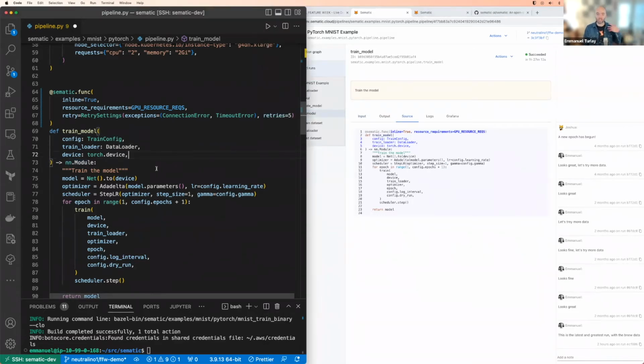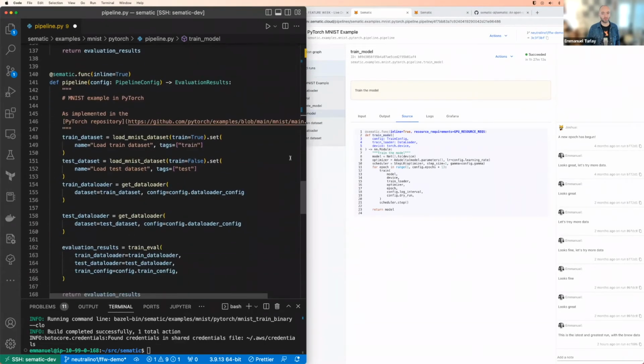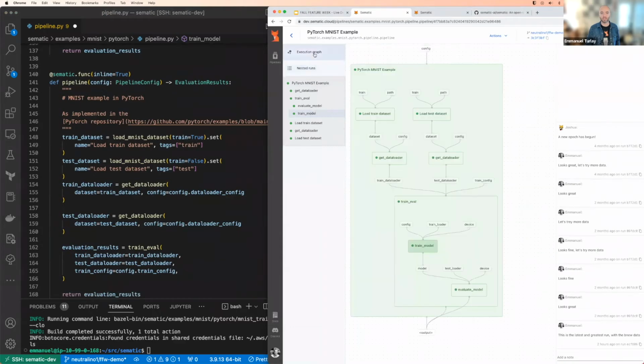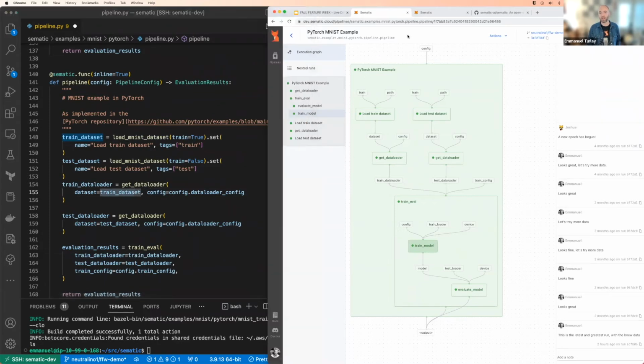Now, how do you chain those steps to create a pipeline? I'm going to scroll down to the pipeline function here and go back to the execution graph. As I explained earlier, the way to define a pipeline in Sematic is simply to call your steps in Python, get the output, and pass it to the downstream steps. So for example, here, I have a step that is loading my MNIST dataset into this variable here, and then I'm passing this variable as an input to a data loader down here. And this is exactly what you're seeing here in the graph. We are passing the output here, the data set, to the get data loader step, and so on.